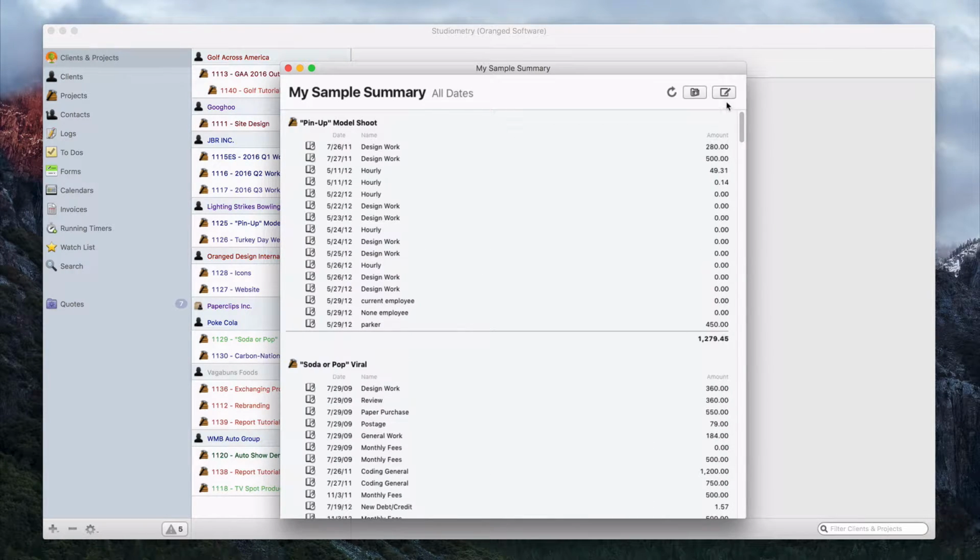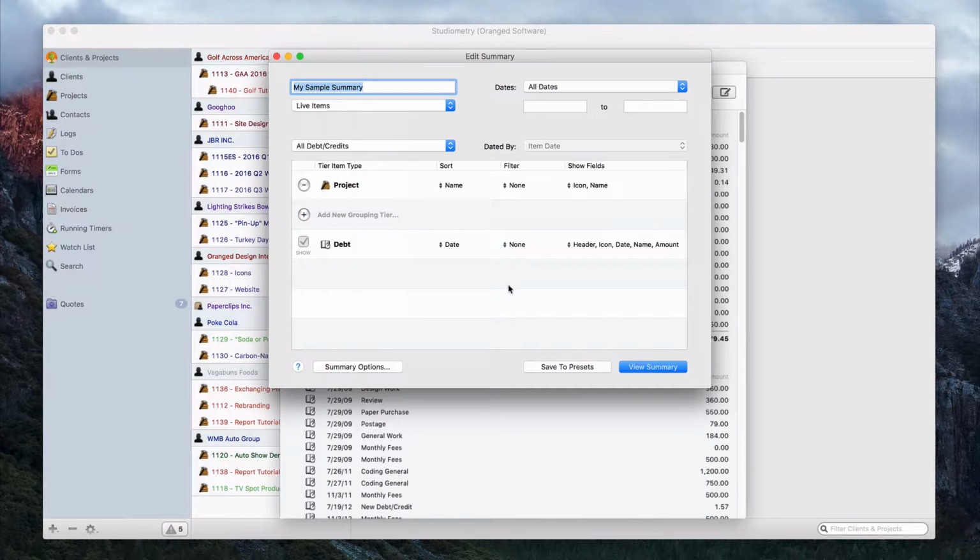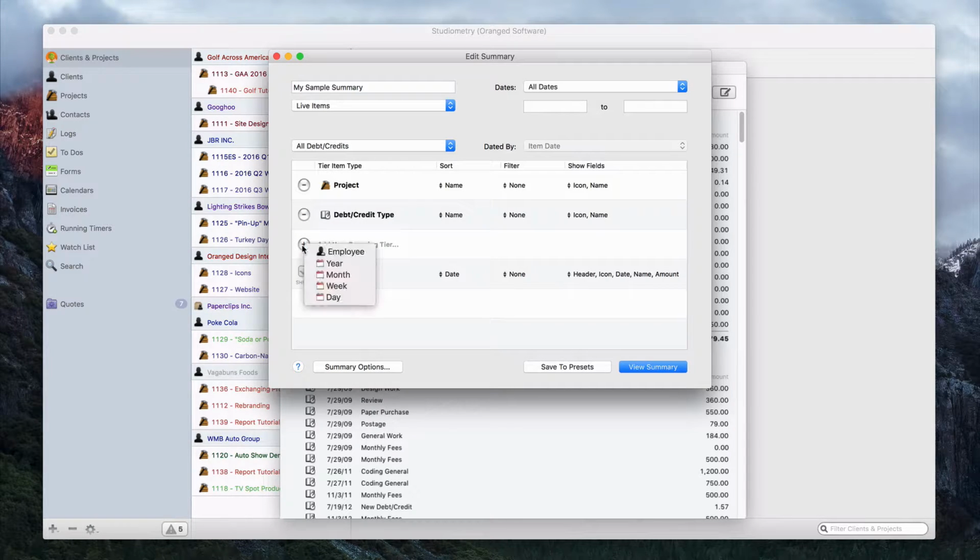So if I go back and edit it again, now let's say we wanted to see project and then all of the work types for that project. You can see we can add many different grouping tiers to further and further organize and group all of these debit items that will appear on the summary. So now if I hit view summary, it would show me every project, and then it would split all of the work for that project into the work type that was done, and then we would show the individual items.